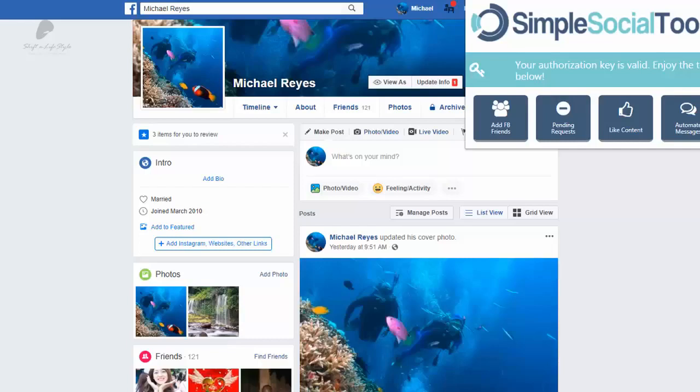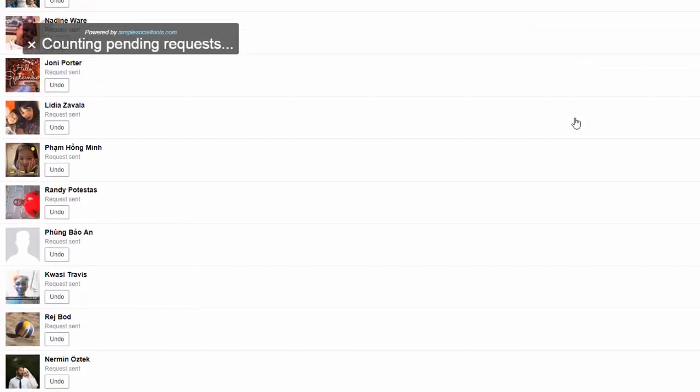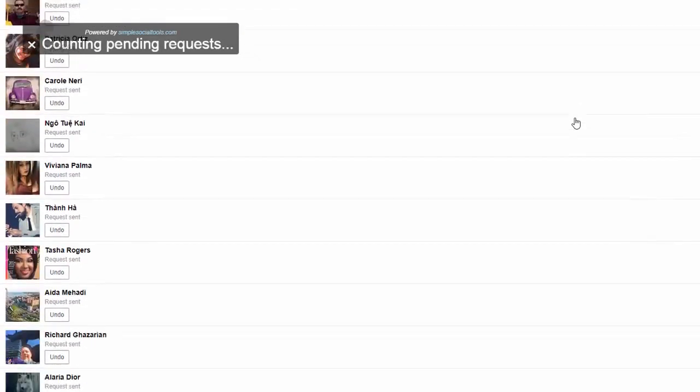So to delete your pending requests, what we're going to do is click this button here that says pending requests. And that's going to bring us over to the mobile version of Facebook. And when we're on this mobile version here, we're just going to click this button again to actually launch the tool. That's going to count all the requests that we have, and it's going to go through its process to automatically delete all the pending requests.